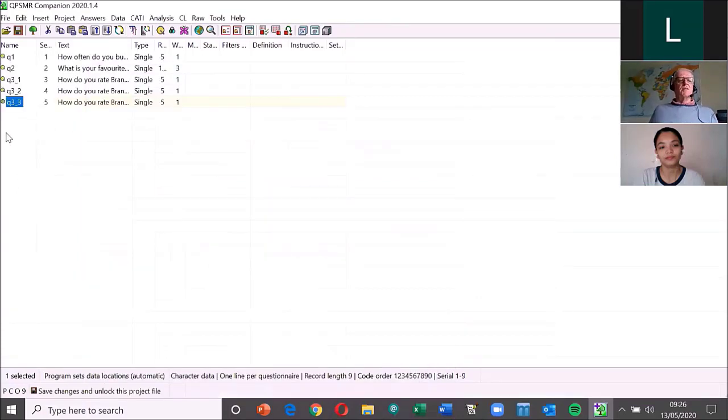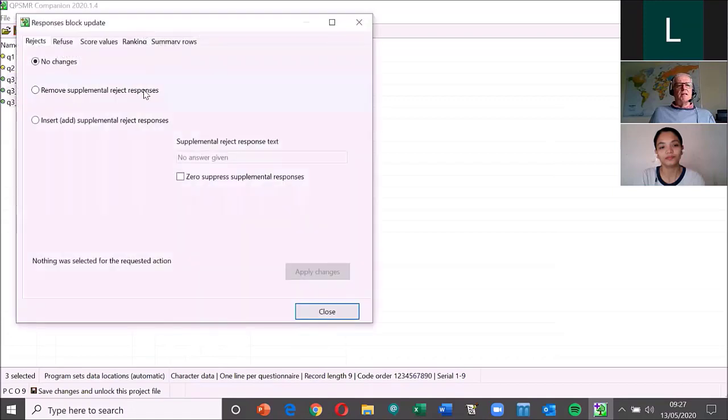Suddenly you realize when you've done this that you forgot, in Insight this is, that you wanted to add a reject category, or you wanted to apply some scores to each of those. You used to have to go through and update each one, or perhaps update the first one and just start the copy paste procedure again. Now you've got another block command available here. So I can edit all of these responses using the block responses update.